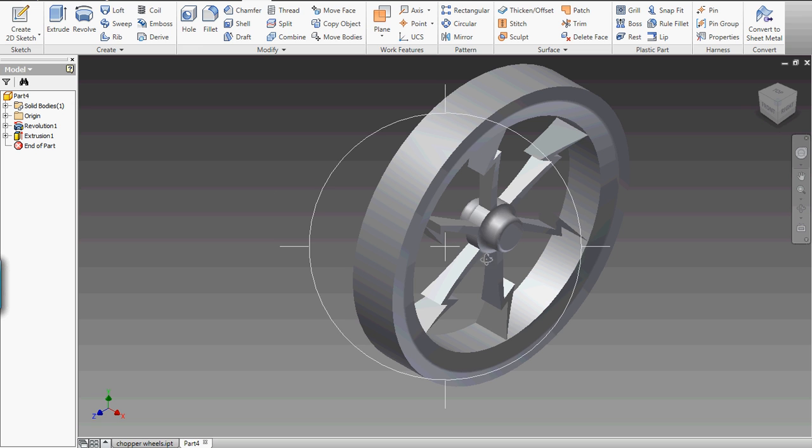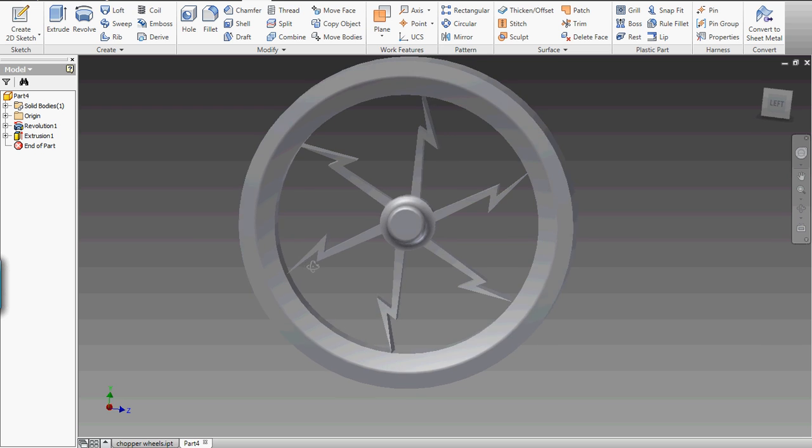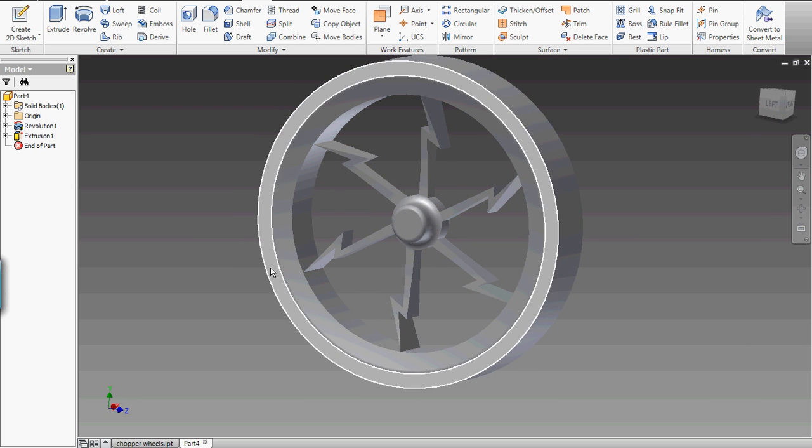What you're left with is your completed rim. This has been the tutorial on how to complete a rim in Autodesk Inventor.